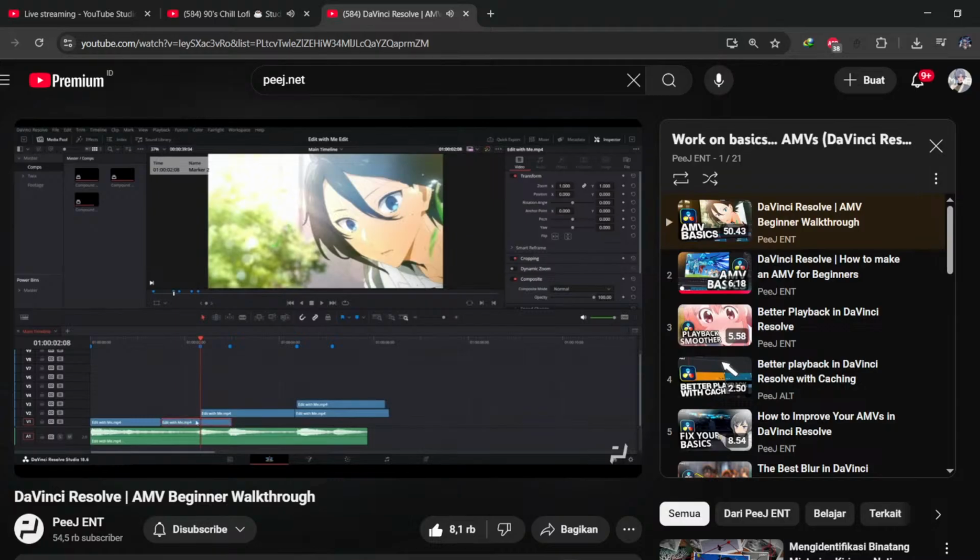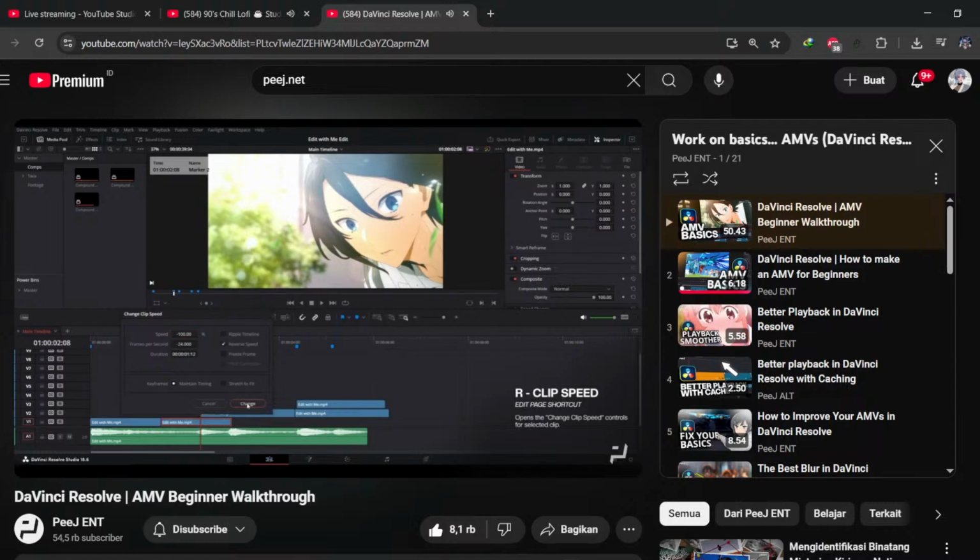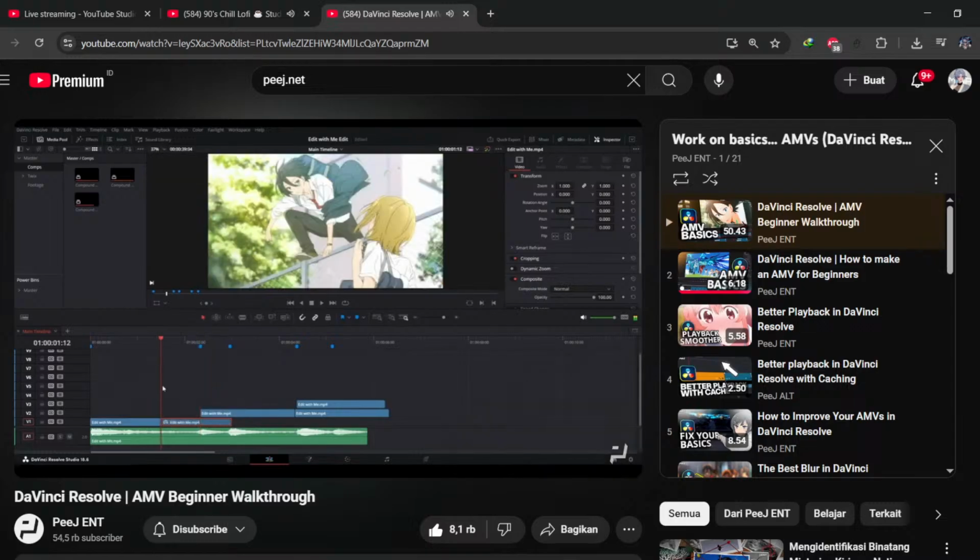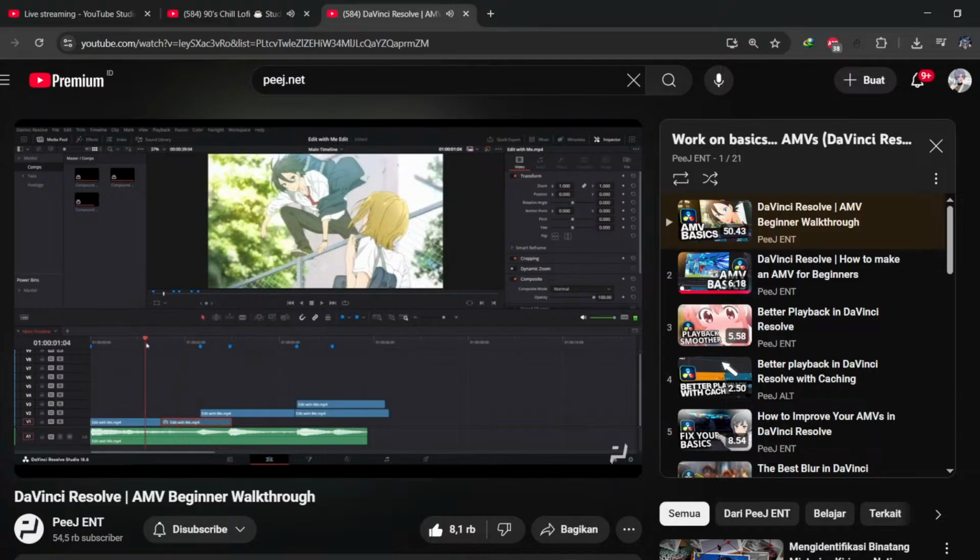But then for the second part over here, I'm going to hit R on my keyboard and bring up these change clip speed settings, and I'm going to reverse the speed. So I'll change that there, reverse. Now it does the end at the beginning, and I'm also going to hit R again, and I'll hit freeze frame right here. And so it's going to stay on this frame for when it ends like this.